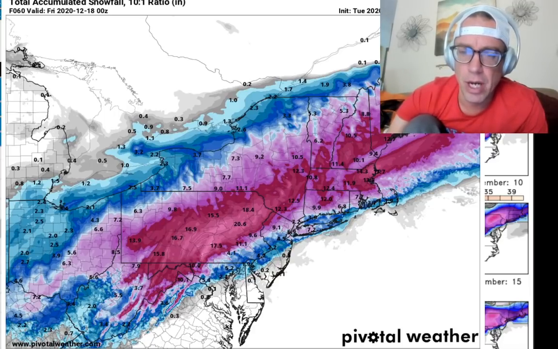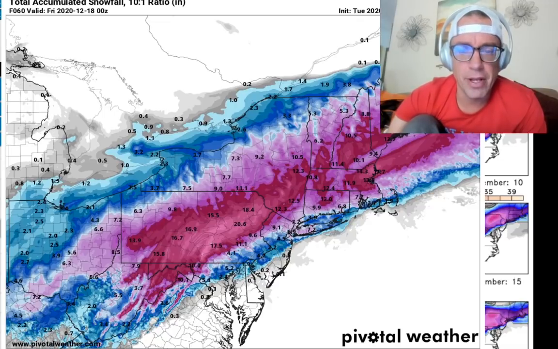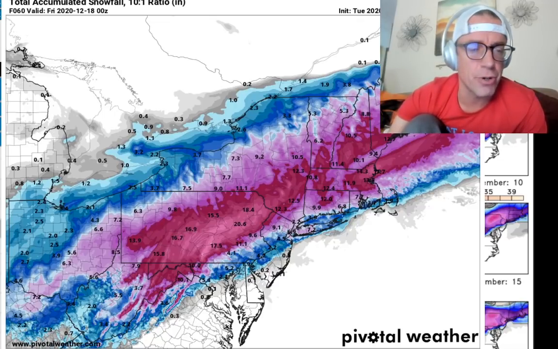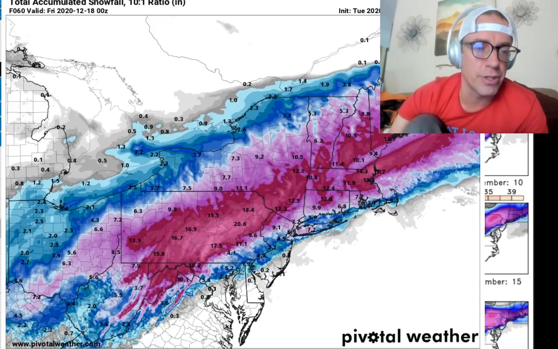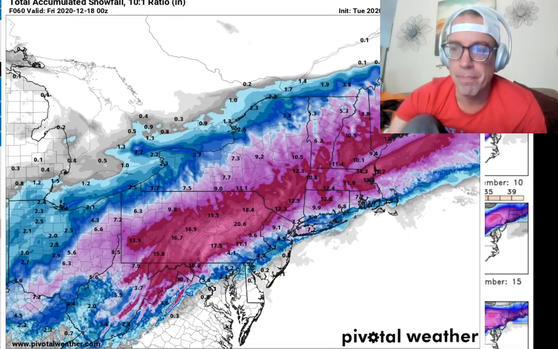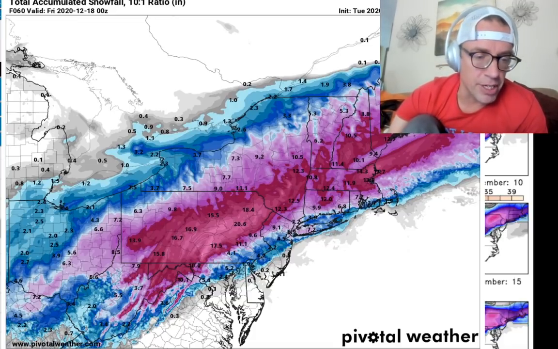Seems to be underdoing the strength of the upper level storm systems that are coming ashore in the Pacific Northwest. This one that's going to lead to the nor'easter in the northeast underestimated how deep that upper system would be coming ashore there in Oregon.